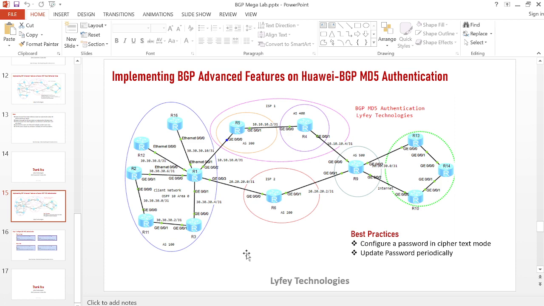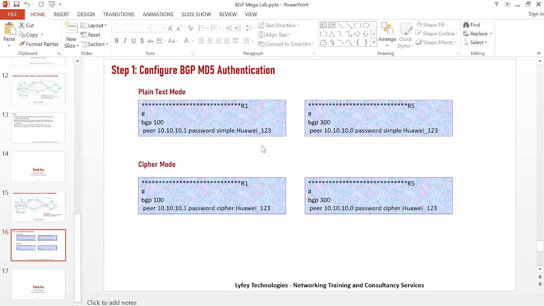So when you implement MD5 authentication on BGP, as I've mentioned, there are two modes. We have the plain text mode and then we have the cipher mode. For plain text mode, we'll be using the password command, then you specify the word simple and then you enter the password Huawei_123. For cipher mode, it's the same. You need to configure peer 10.10.10.1 password, then you enter cipher. So we are selecting cipher and then the password will be Huawei_123.